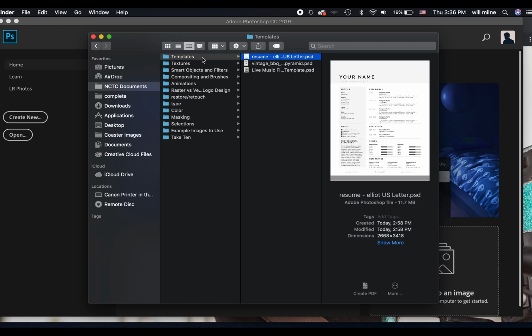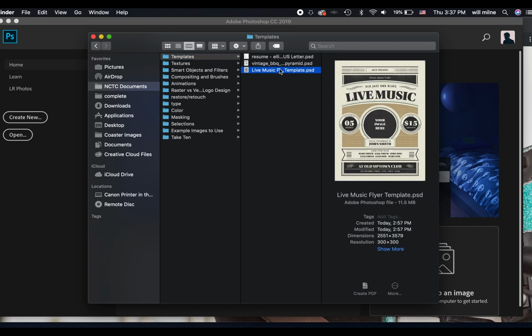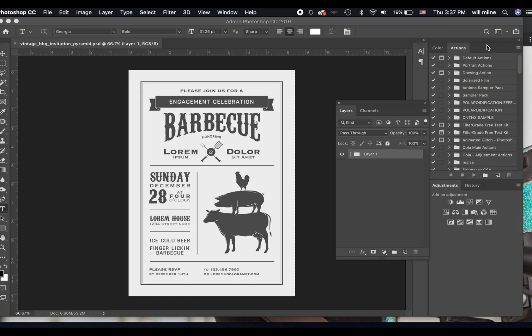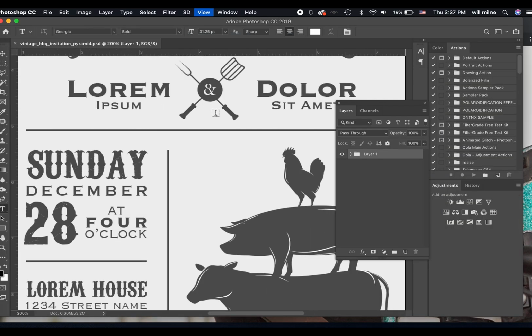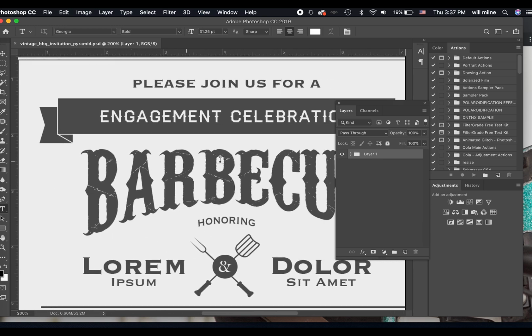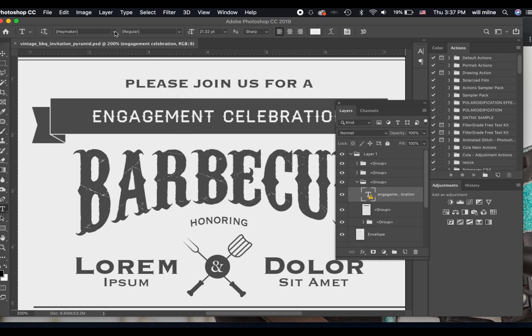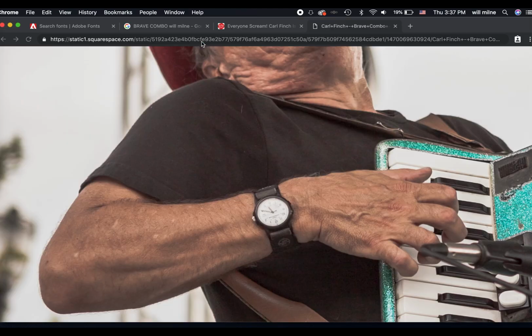I have other templates that I've already downloaded. Let's go to this one. So let's say that this was an invitation for somebody's birthday party. So what would we want to modify here? Let's see. It's not an engagement celebration. Oh, okay. So here we go. I don't have this font. This font is called Haymaker. Let's see. So it's got it in brackets here because I don't have it.